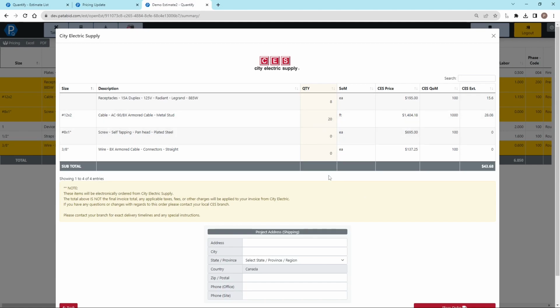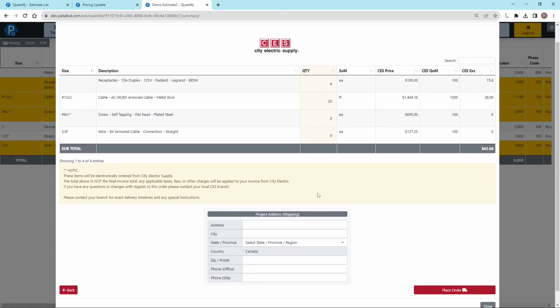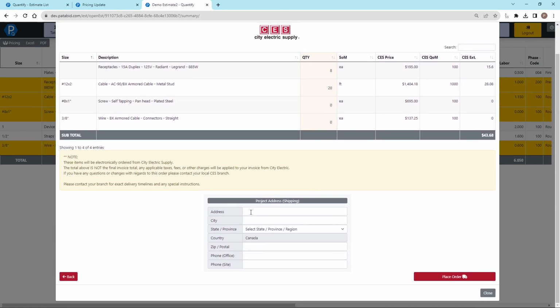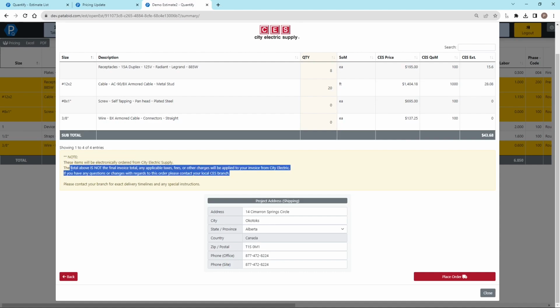So we've modified our order here, and the next thing to do to get it shipped is you're just going to enter in the address of where you're going to ship to. Also note that this price you see right here is not the final price. This is a subtotal price. So any applicable taxes or other fees or charges that may be applicable to your order will be added on by the CES branch that you're ordering to. This is explained here in this note, so please understand this.